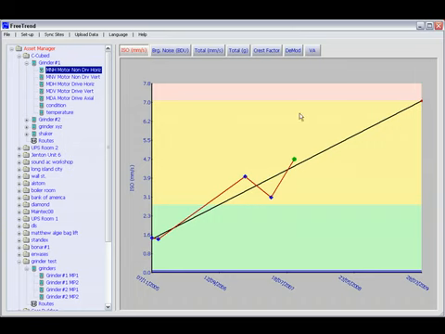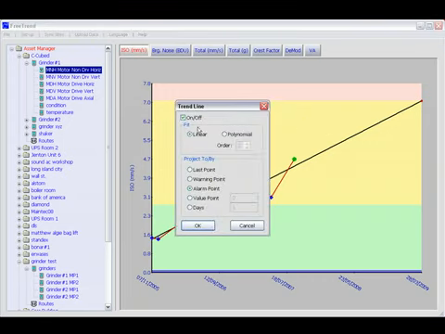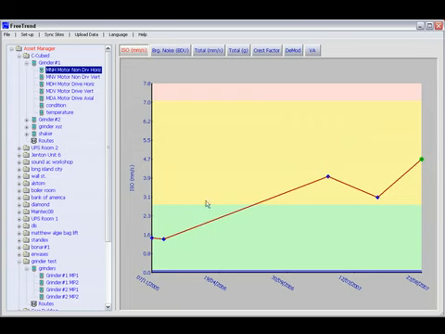To turn the trend line off again, simply right click on the graph, select trend line and uncheck the on-off box and hit OK.